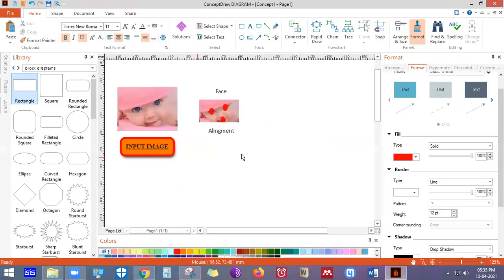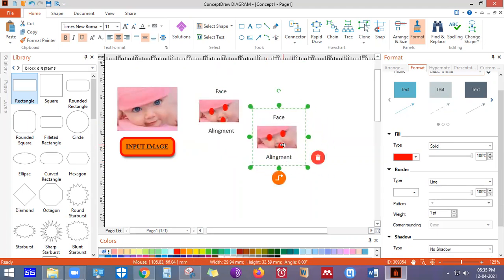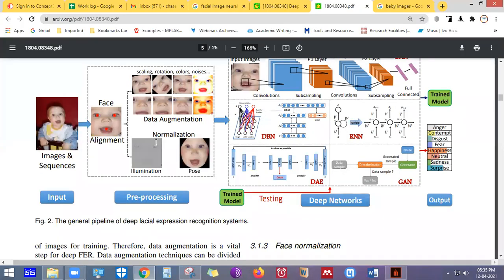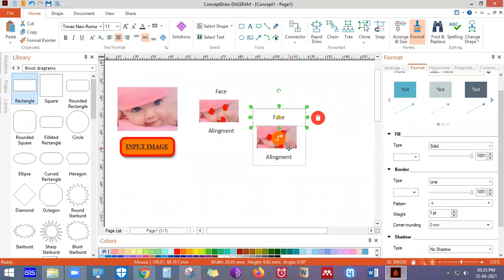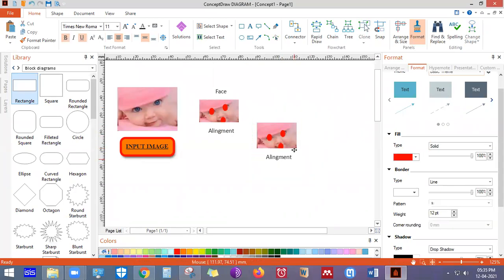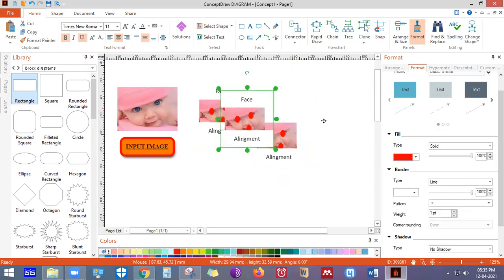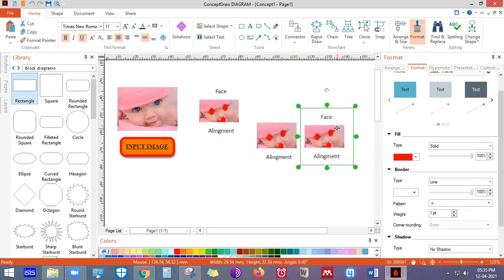Illumination and then pose. So similarly, you can just simply copy this block, paste it there, and you can individually select each block that is needed. So in this case, we only require this particular block, which is an image with a text box at the bottom. So I'm just going to delete the face. So that gives me only two blocks. And then I'm going to repeat the same, copy image, put it next.